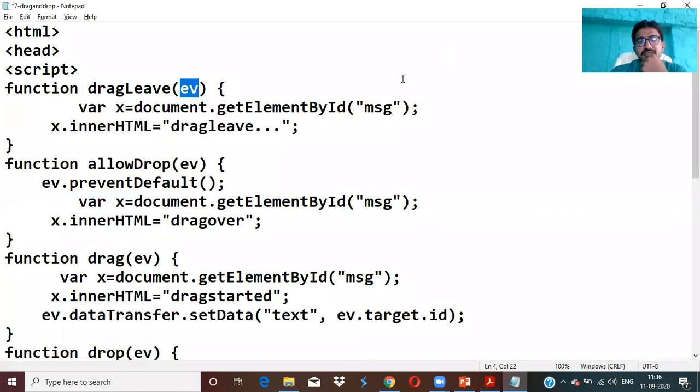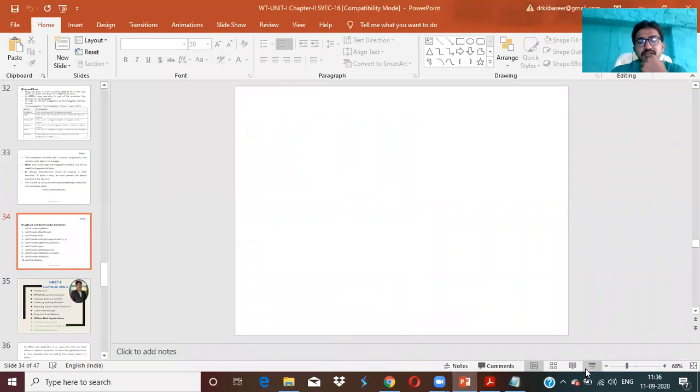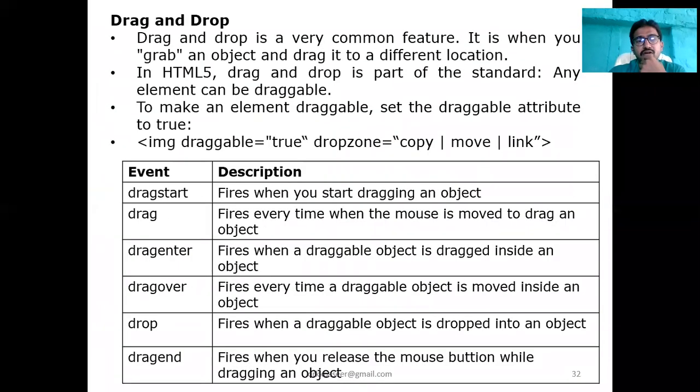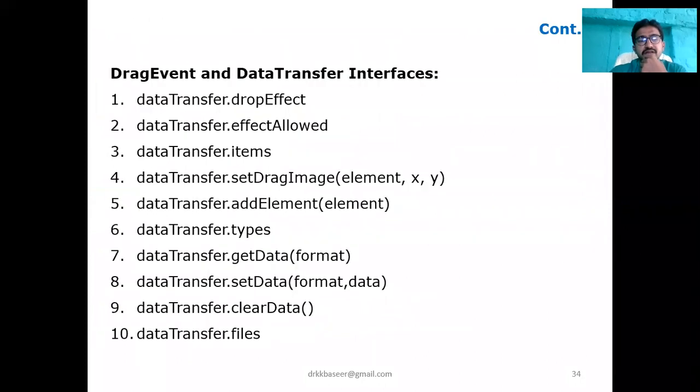Okay, so that's about the data events, drag and drop events. That's about drag and drop.